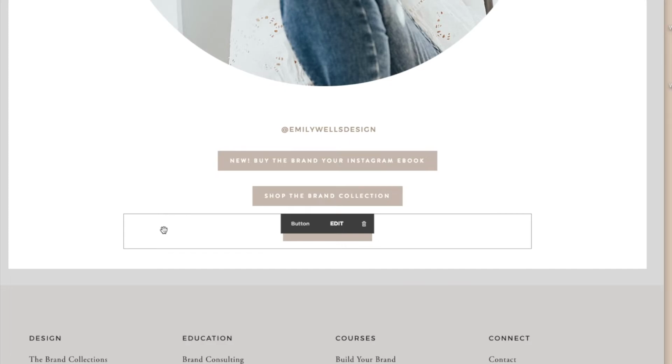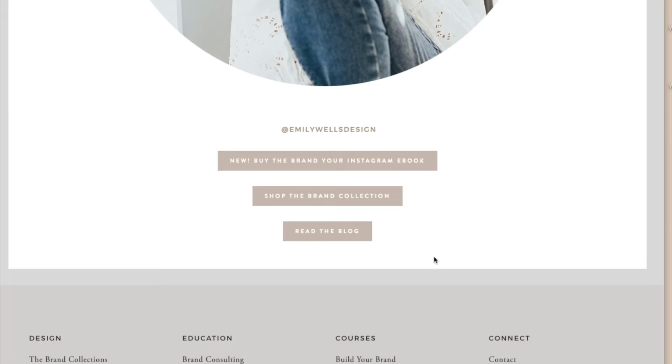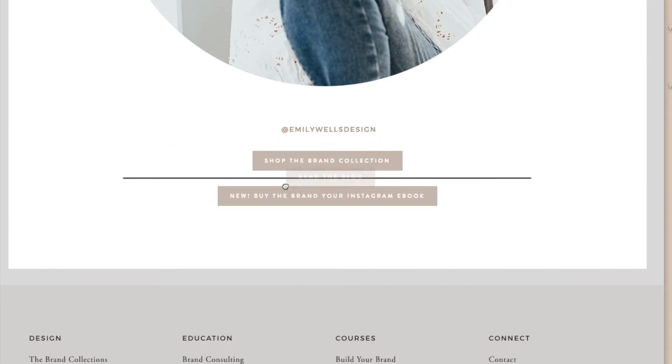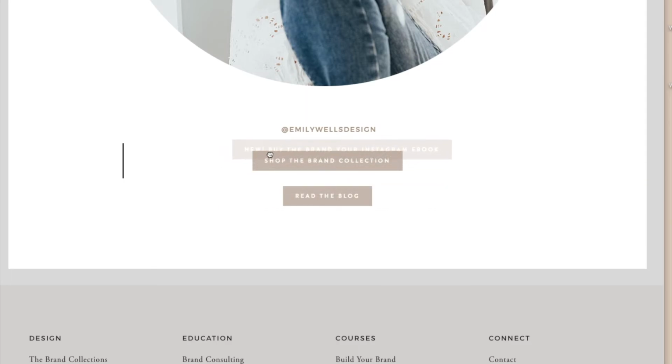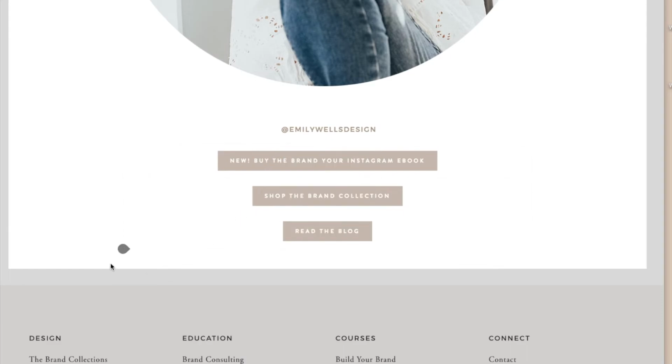So you can just continue to add in your buttons one by one, just stack them on top of each other. And you can add as many as you like. You have no limits here as to how many you want to add. I would just encourage you to keep your most important ones at the top here. And this is something that you can kind of go in and rearrange. So say you're adding a new product or you wrote a new blog post, you can just rearrange these however you would like them viewed on your website or on your bio.